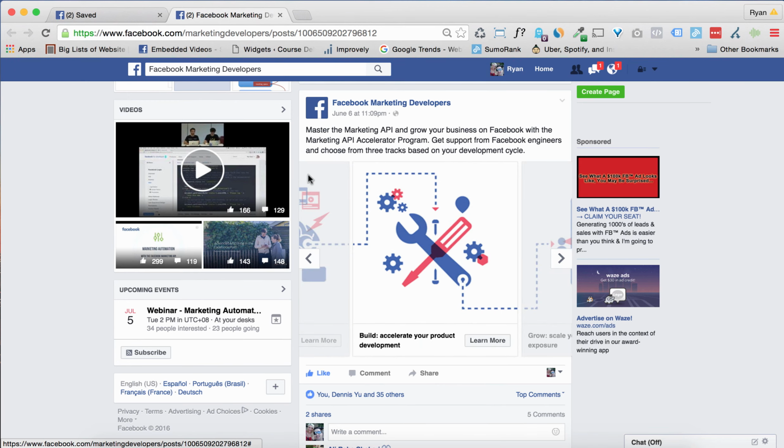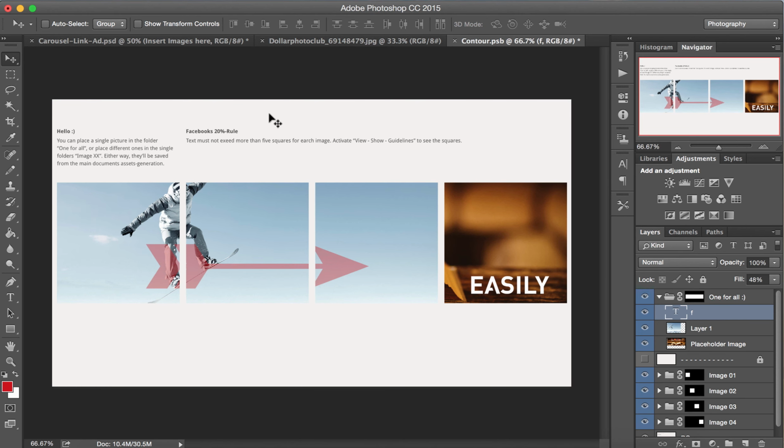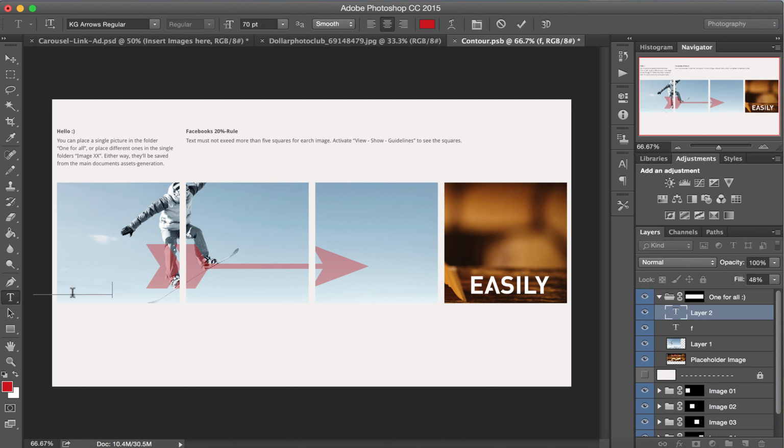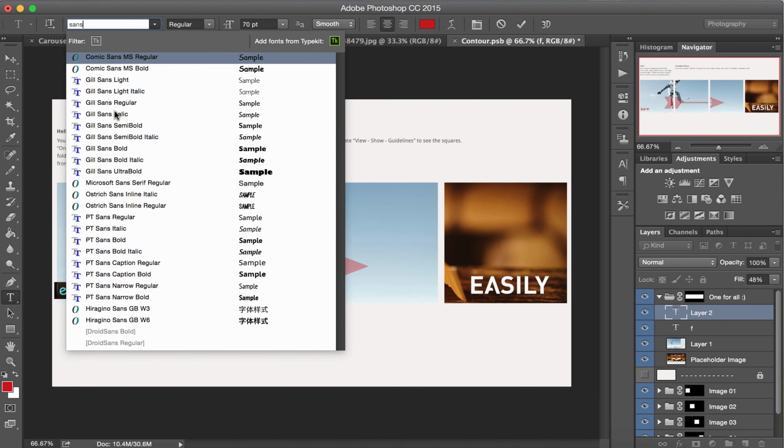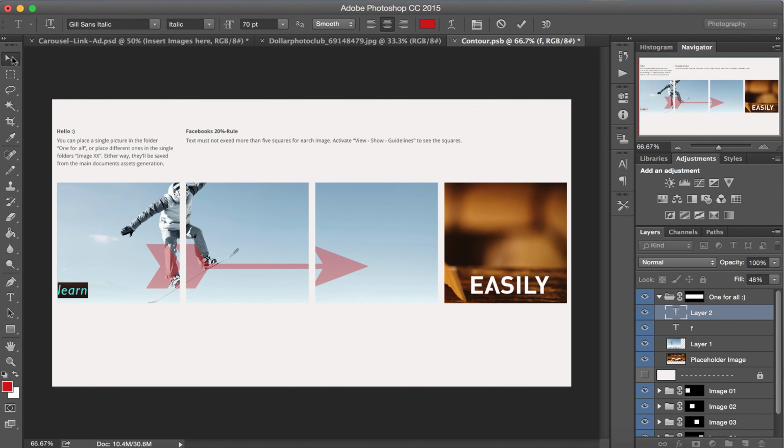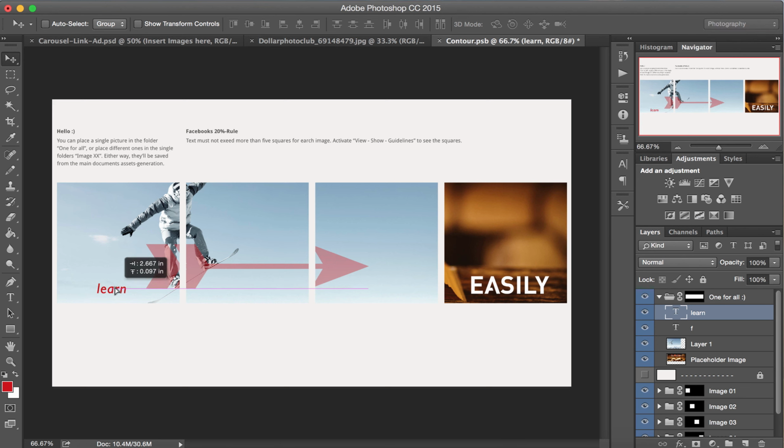So if we go back to this image that we're creating right here, it's nothing crazy at this moment. It's actually pretty bad, but I just wanted to show you the functionality of this. If I wanted to, I could always just come over here and type in something like that. Of course, it's all going to be arrows because we're on arrows. So let's just do sans. Give me some sort of sans font here. We can say learn. It used to be a big problem with the 20%, but Facebook's gone away from that. But do remember that you will get charged more to show your ad if you have over 20%.